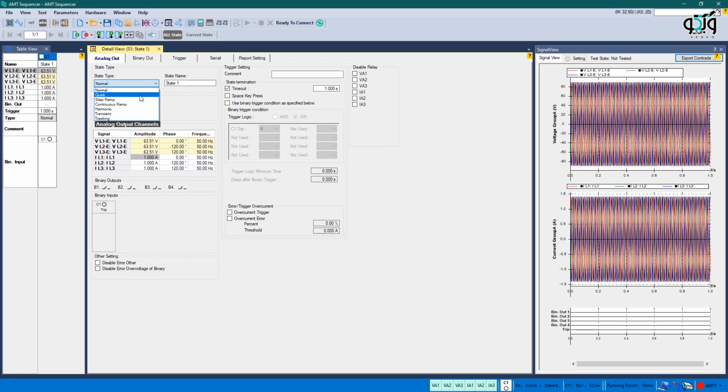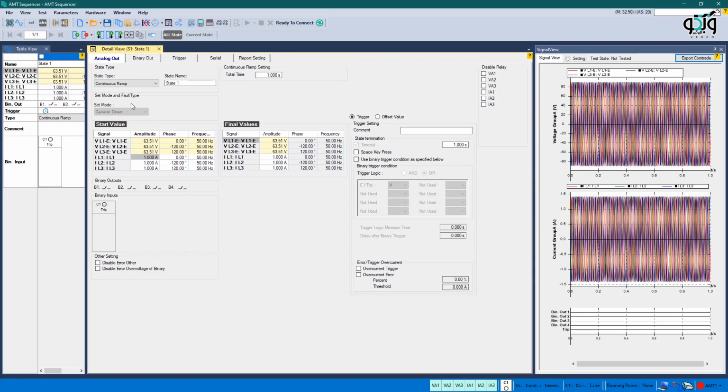Continuous ramp type. This state type is similar to a step ramp. The only difference is that in a step ramp, the parameter changes step by step at user-defined time intervals, but in continuous ramp, the parameters increase or decrease continuously with 400 microseconds time steps.